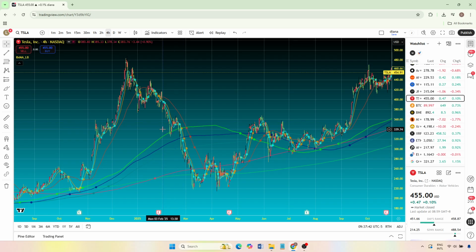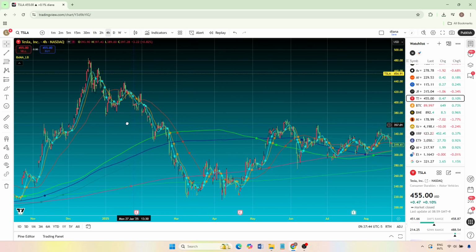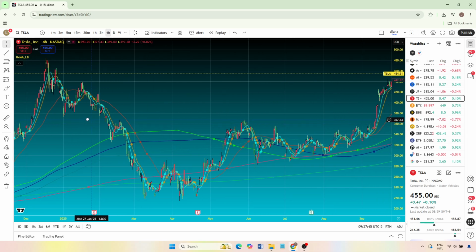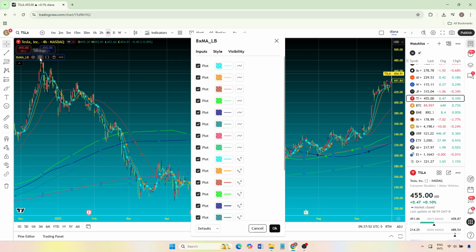With the indicator loaded, the next step is to customize it so it fits your strategy and the way you like to see your charts. On your chart, move your mouse over any of the lines that belong to this indicator, then look for the small settings icon next to its name in the upper left corner of the chart panel. Click on that settings icon to open the configuration window.